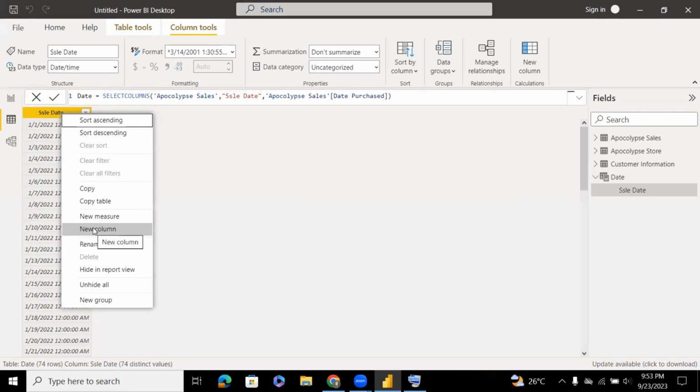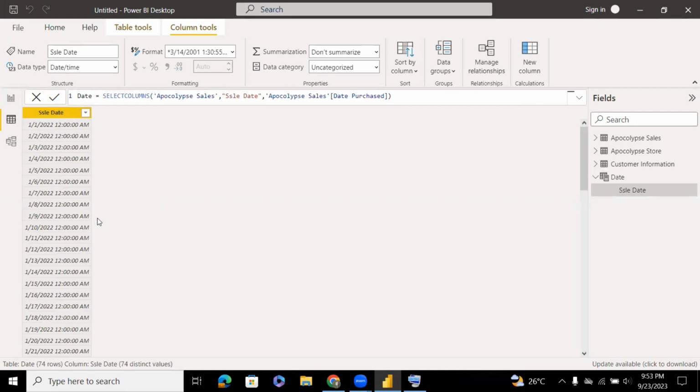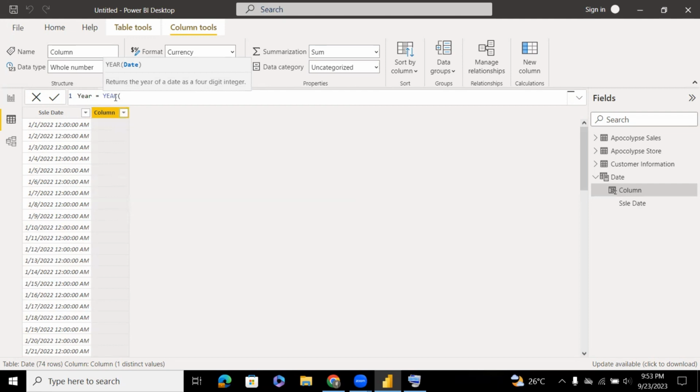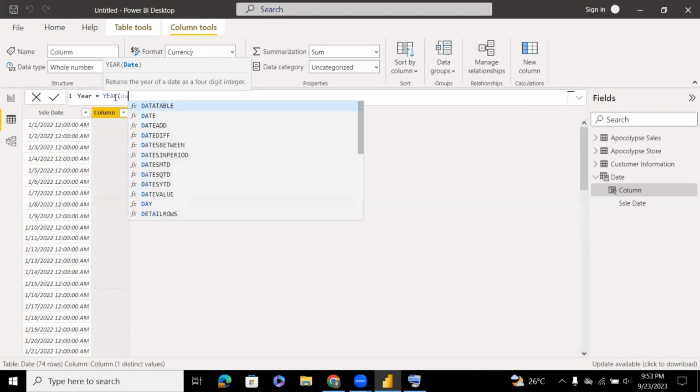Now I want to get my year. I want to extract my year from this sales table. I want to extract my year, my month, my day, and my quarter. So I'm going to create a new column for the year. Put in the column name, which is Year. Then the function I'm using is the year function. Press enter. Then the date I want to use is my date table.